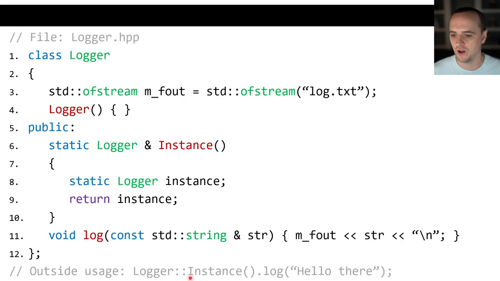So whenever we want to log something inside our program, all we would have to do is include logger.hpp, and then we would say Logger::instance().log and whatever string we wanted. And then we know that would append that to the last line in that file. So that's how it works. That's how simple it is. And this is a fully working logging system that you could use in your program if you wanted to.